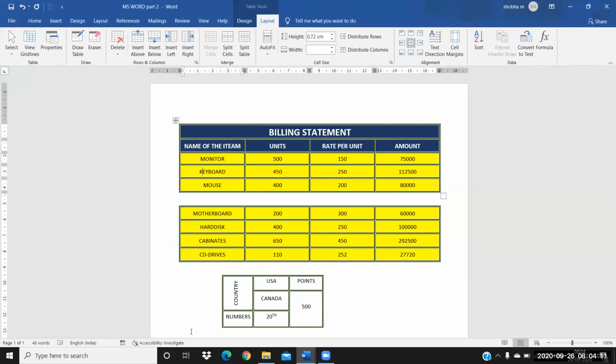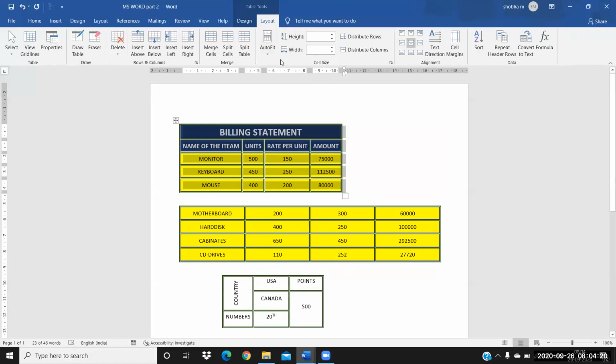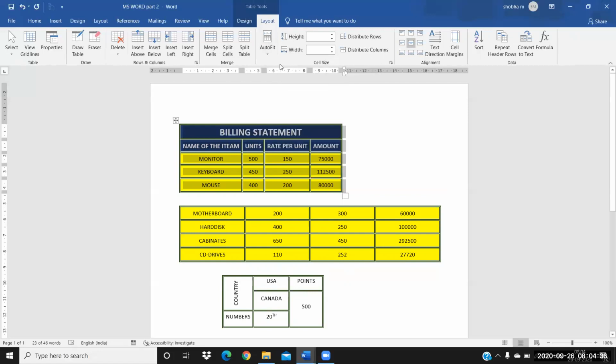Okay. And you have an auto fit there. Auto fit is nothing but it will fit according to your text size, whatever you have given now. See, like this. Normally it is like this, you have so many extra spaces and all. So if you just click on auto fit, it will fit according to your text size. Just click on auto fit contents here. See how it has been fitted according to your text size contents.